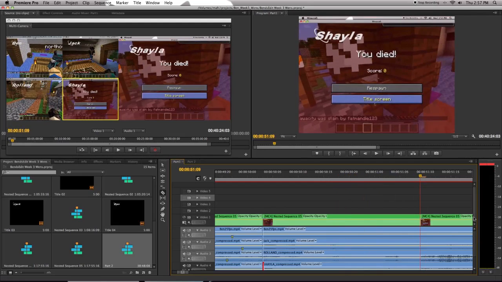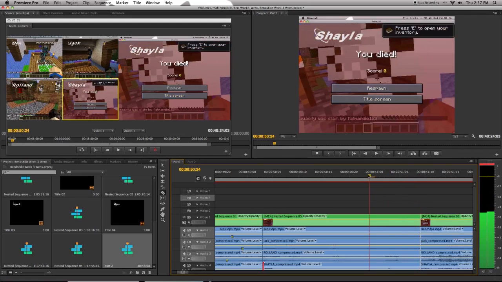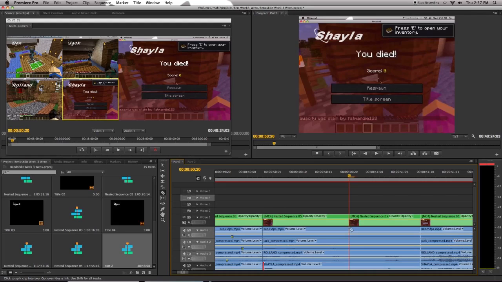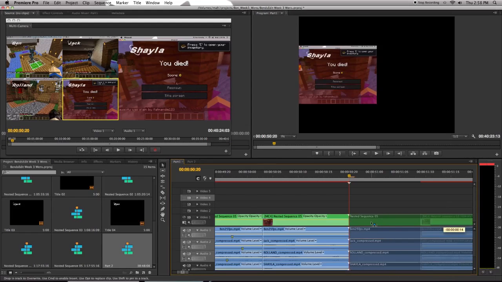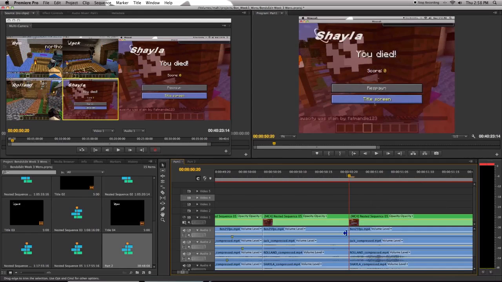What you would do is use the cut tool down here at the end of the part you don't want. Go back to the start of the part you don't want and cut down here as well. Then you select all the parts you don't want, hit delete, grab the rest of the footage and drag it back to cover up the part of the video that you just deleted.